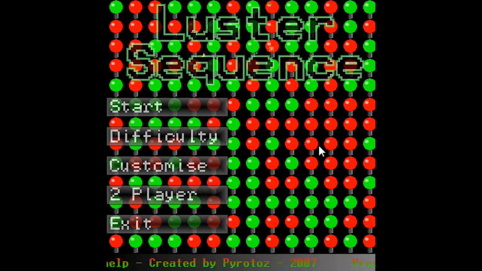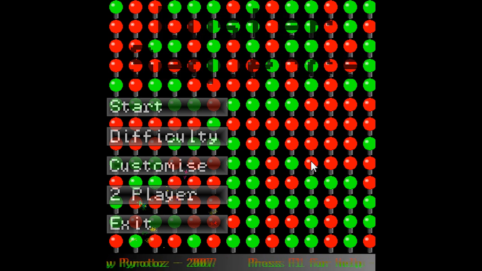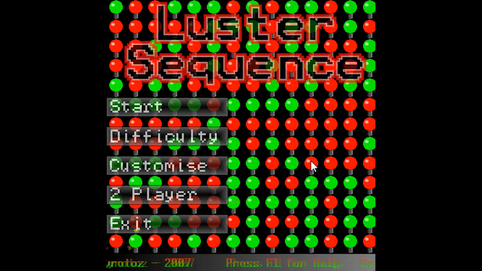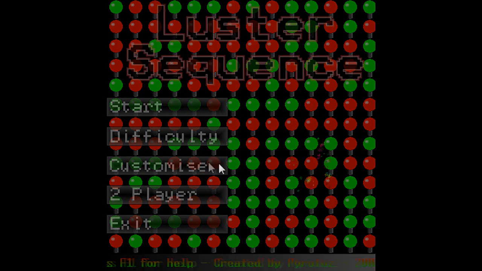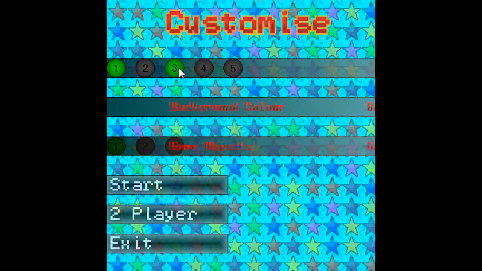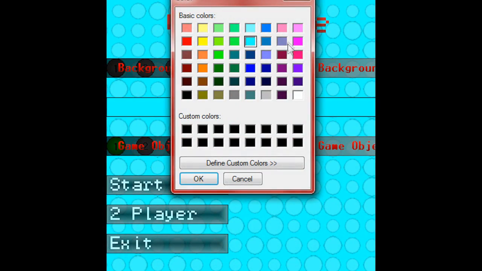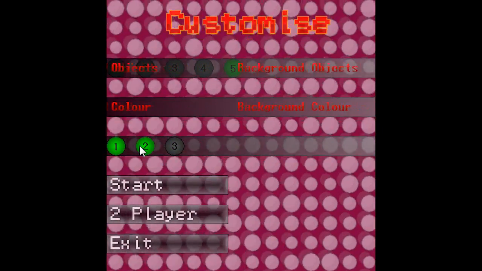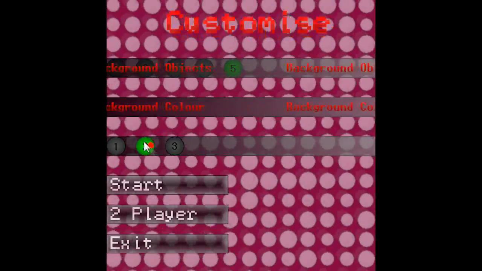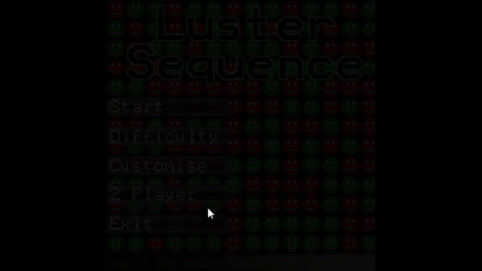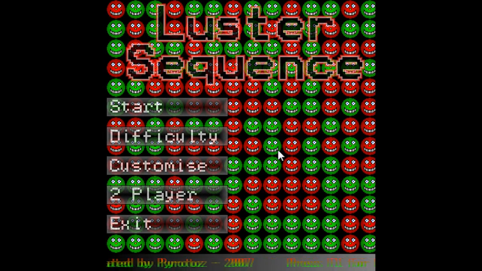This is a game I actually went back to recently because I did find the original code file, so I could edit it, finish it off. If I go to, let's enter the cheat in, press C to bring up the cheat menu. Pyrotoz is the password, and now we can customize it to whatever we want. Let's change the background to snowballs, why not? The color can be purple, and the game objects will be, let's put number 2. So if I go back to the main menu a sec. Okay, so that's the actual game object now.